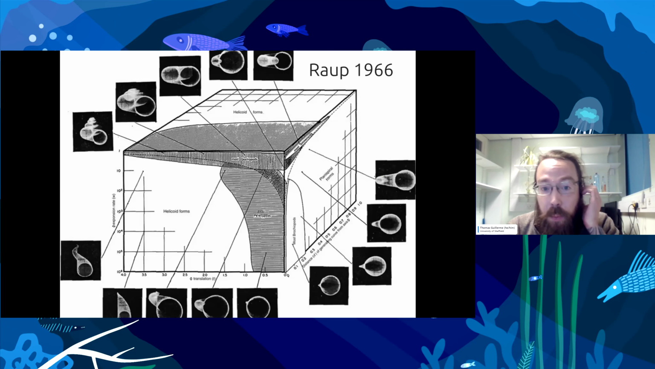And what kind of strikes you here is that the space is not occupied uniformly or randomly. So we see that all these shell coiling types are in a very specific corner of the trait space. And I think what we're trying to do with disparity or functional diversity, etc., is trying to understand how these spaces are occupied.